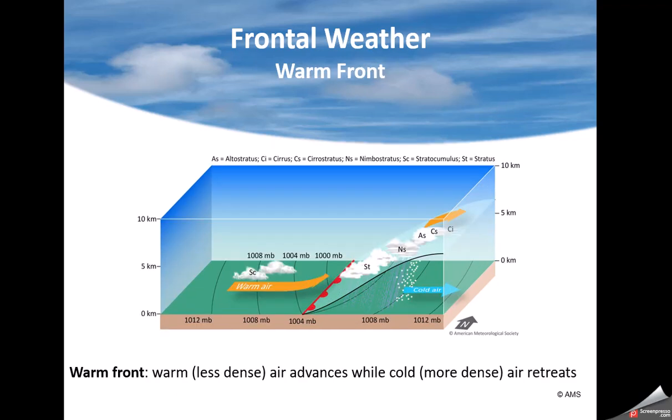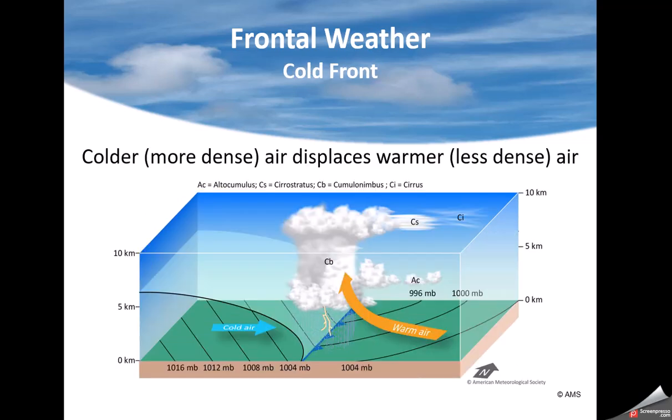And in this warm front, warm air is advancing. Cold front means cold air is advancing. Stationary front means neither one is moving. And think about a cold front, very steep because the air is very, very dense compared to the air ahead of it, pushes it up more.